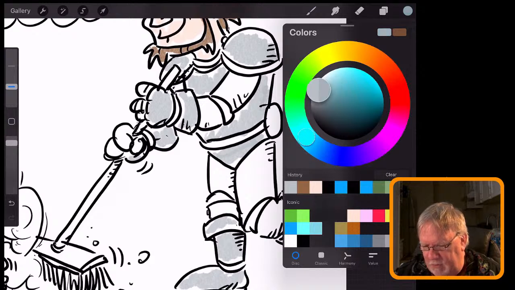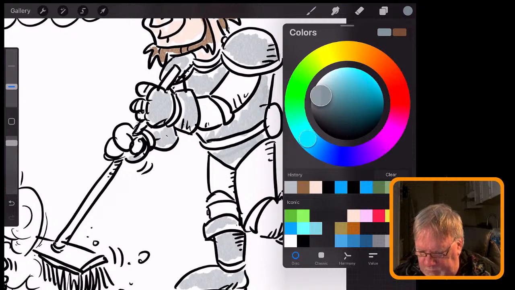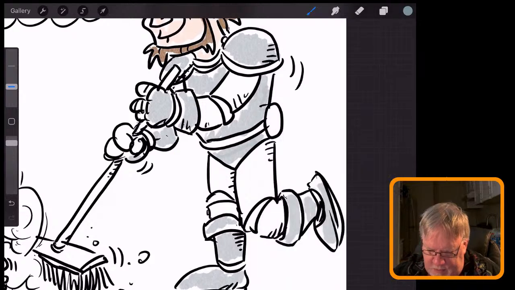Now I can do this. Usually if you keep this little circle in around the same area, you can get variants that seem like the same color. The farther you pull it off, the more different it gets. So you can do that, or you can take the color wheel and drift it away a bit. I'm going to do that.